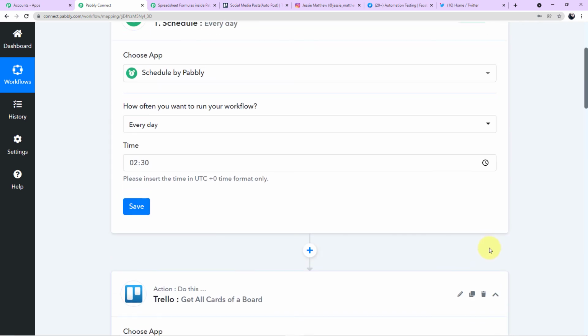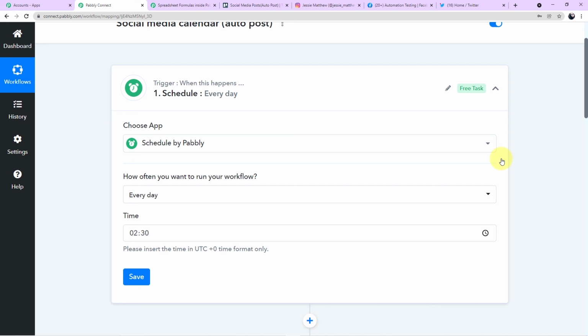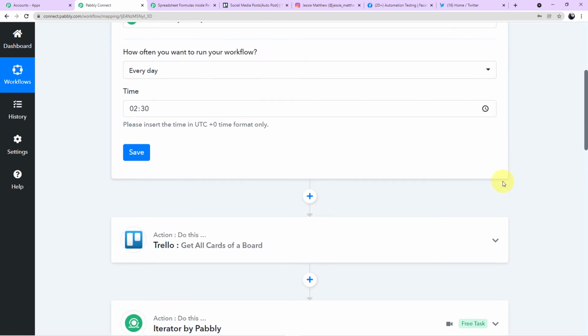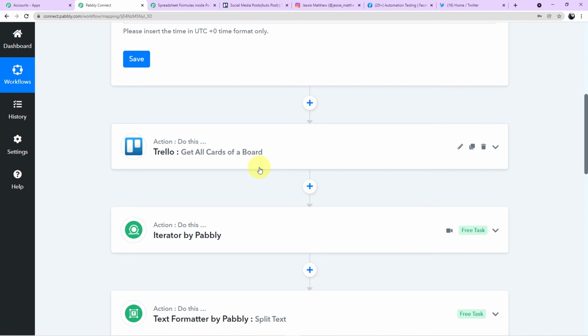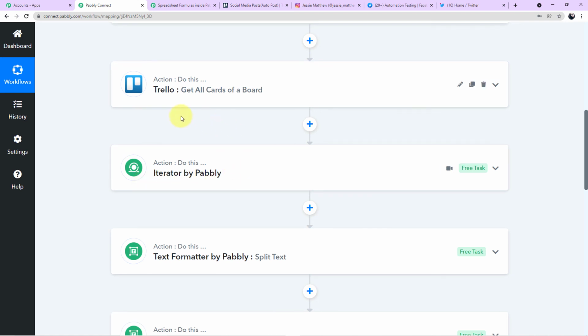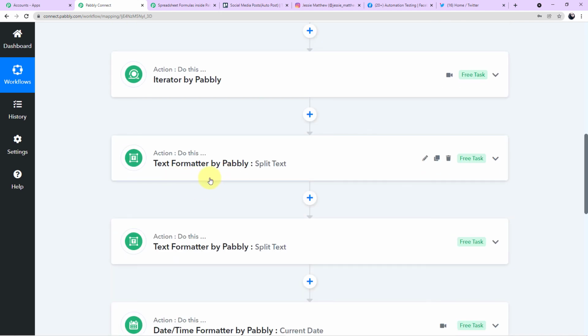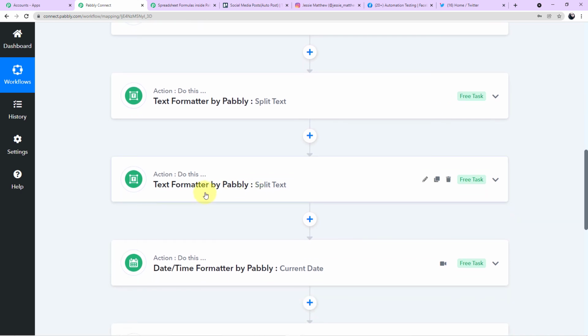Okay, so guys, first we have chosen scheduler. Why we have chosen scheduler? Because we want the scheduler to run from the Trello calendar, and accordingly it will post according to the date and the time. Then we have chosen Trello. Why? Because we have added our calendar in our Trello account, and we have added all our captions and details of the post from where we want to post them further in our platform. Then we have chosen iterator because we don't want the simple format, and the array format will appear from the iterator. Then we have chosen text formatter because we want to split the caption and the URL. Then again we have chosen text formatter because we have to split the date from the time.